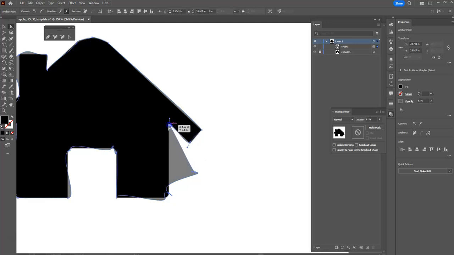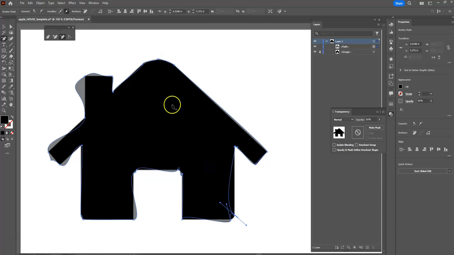And now we got this one up here. And we have this one's extra. This is a straight line here. We don't need that one, so I'm going to get my delete anchor point tool and go over here and click delete. Now we should be good to go to starting this up.